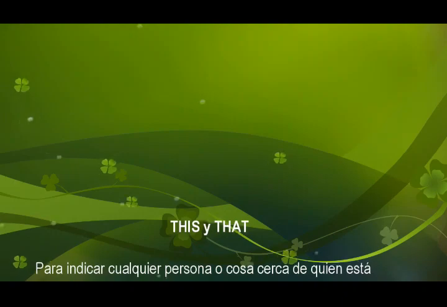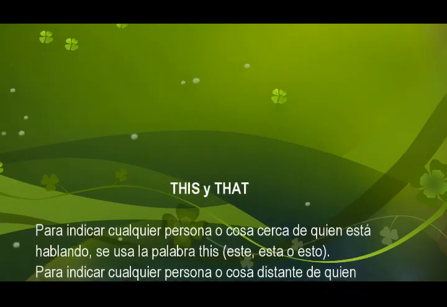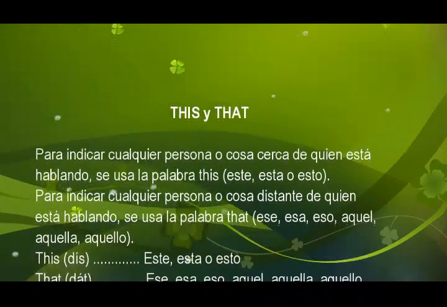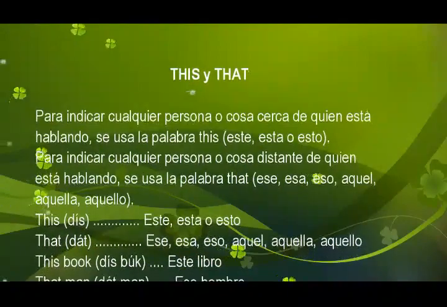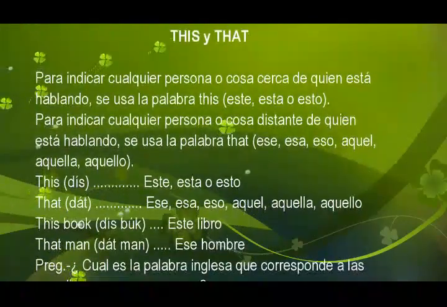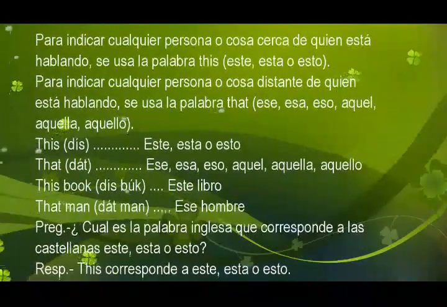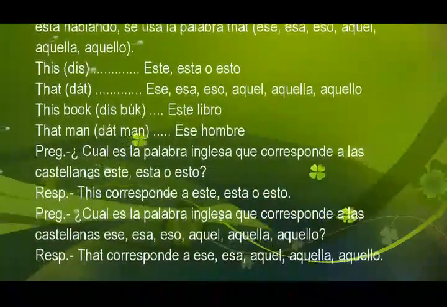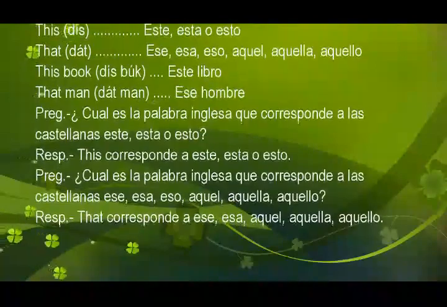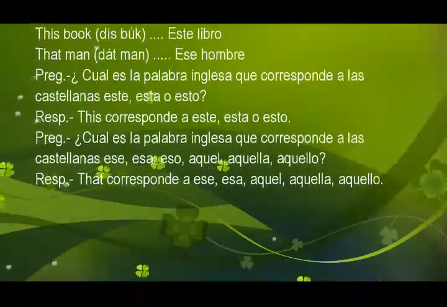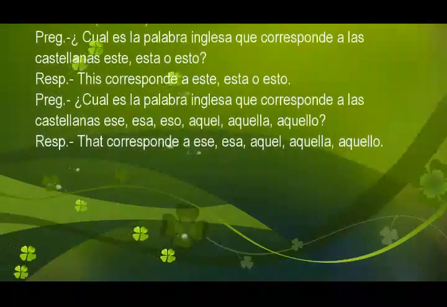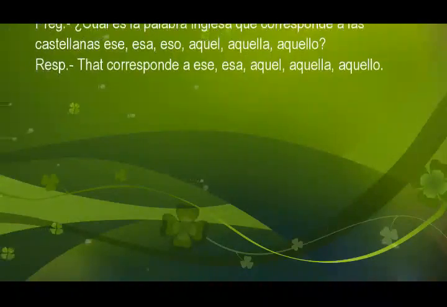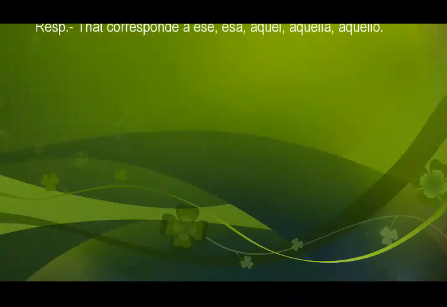This and that. Para indicar cualquier persona o cosa cerca de quien está hablando, se usa la palabra this, este, esta o esto. Para indicar cualquier persona o cosa distante de quien está hablando, se usa la palabra that, ese, esa, eso, aquel, aquella, aquello. This book. That man. Pregunta, ¿cuál es la palabra inglesa que corresponde a las castellanas este, esta o esto? Respuesta, this corresponde a este, esta o esto. Pregunta, ¿cuál es la palabra inglesa que corresponde a las castellanas ese, esa, eso, aquel, aquella, aquello? Respuesta, that corresponde a ese, esa, eso, aquel, aquella, aquello.